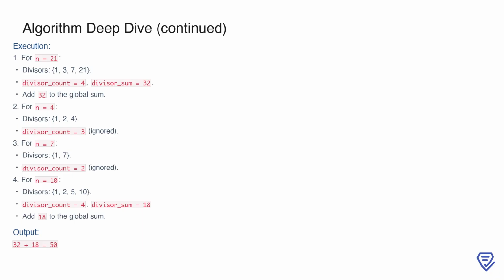Starting with 21, its divisors are 1, 3, 7, 21. Since the divisor_count is exactly 4, we calculate the divisor_sum as 1 + 3 + 7 + 21 = 32 and add this to the global sum. Next, for 4, the divisors are 1, 2, 4, resulting in a divisor_count of 3. Since this does not meet the condition of exactly 4 divisors, we ignore it. For 7, the divisors are 1, 7, giving a divisor_count of 2, so it is also ignored.